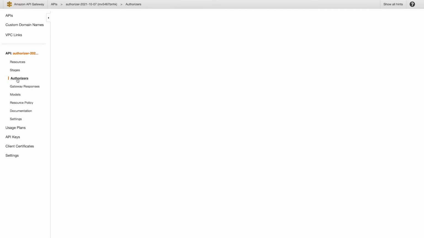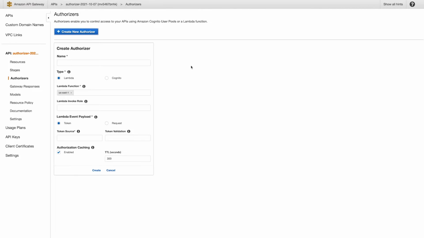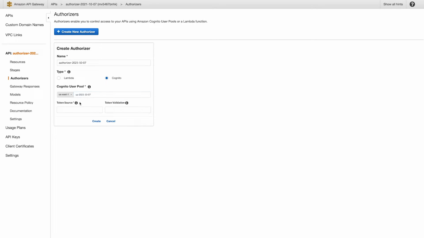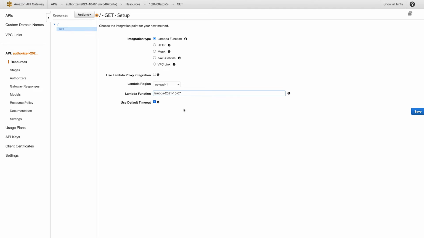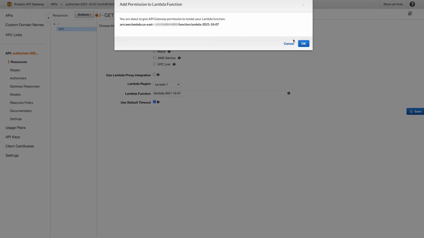Select Authorizers, then create New Authorizer. Name it and select Type Cognito. Select your user pool we created above, then enter in authorization for the token source. When we make secured requests from the client, it will always be made with an authorization header. We'll see more on that later. Hit Create. Select Resources, Actions, Create Method, then select Get. Select the Lambda function you just created and hit Save.